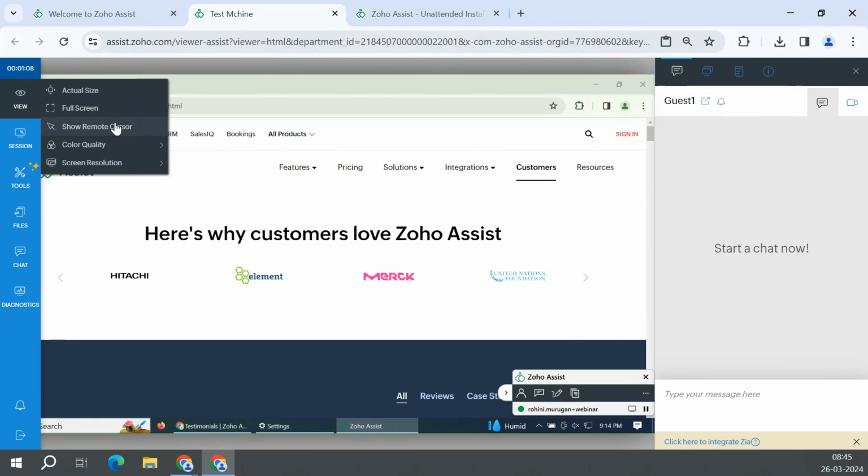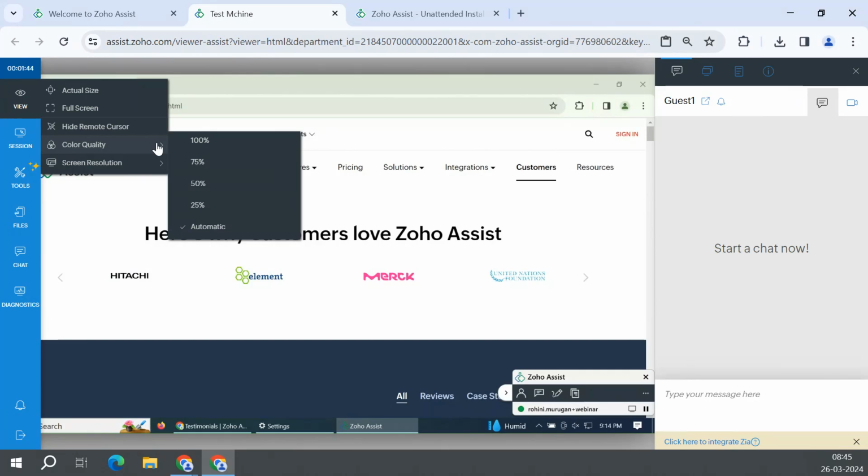Then we have show remote cursor. Say that you have someone in another session as the remote user, and you have provided instructions about what needs to be done, or you are guiding your customer through an installation process. If you want to see where your end user is moving the cursor, you can enable the remote cursor of the end user. In case you wish to hide the remote cursor, you can hide it from here. Then we have color quality, which you can set from 25 to 100, or you can set it as automatic.